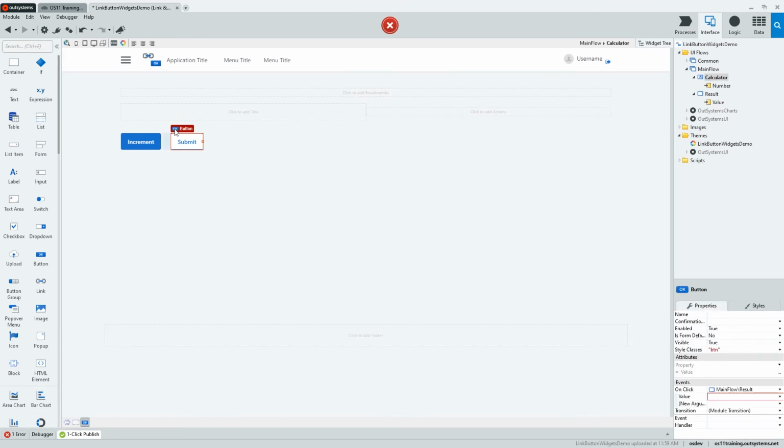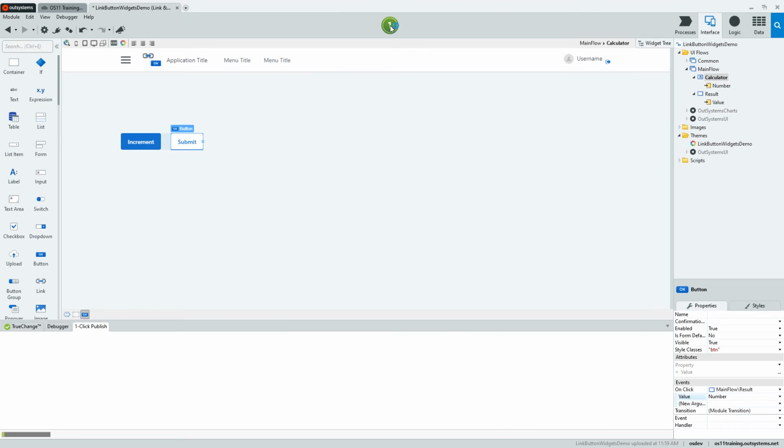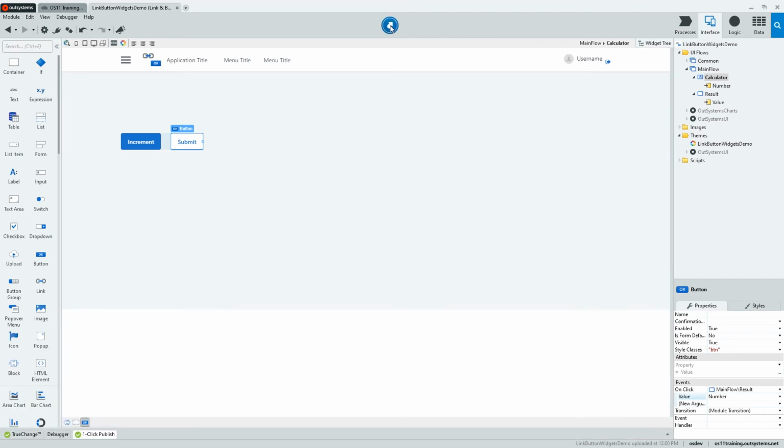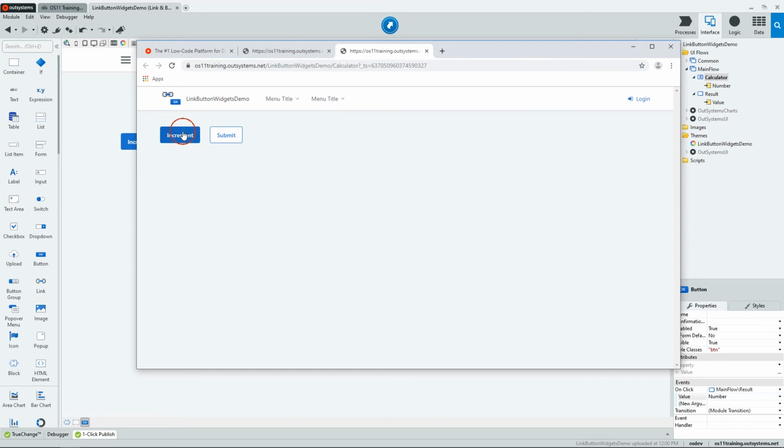Selecting the button allows specifying the value. In the button properties, we have to specify the value passed when we navigate from this screen to the result screen. In the browser, let's now click the Increment button a few times. Now let's click the Submit button, where the application will pass the current value of the number parameter onto the second screen where it is displayed.